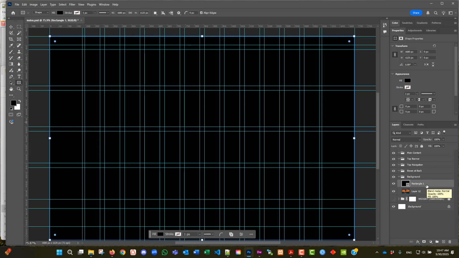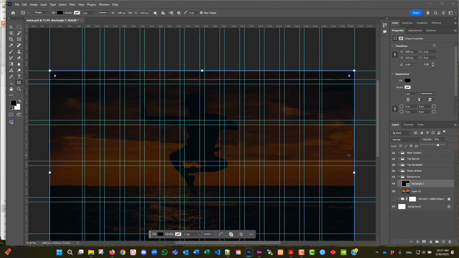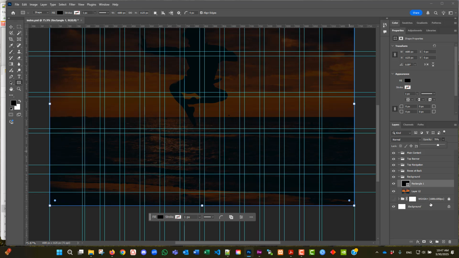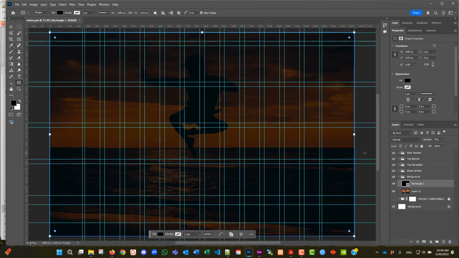And then I'm going to change the rectangle opacity to 75%. So now you can still see the background, but it's much darker. I could have just gone to the background and changed the blend to darken it, but since we're doing something else, let's just do another thing. Okay, file save. Yay, background is done.